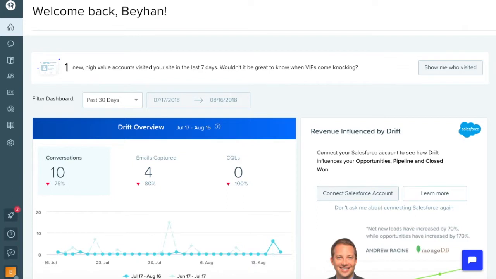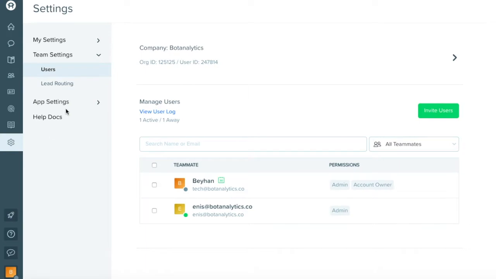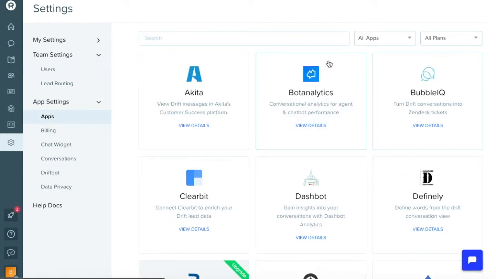Okay, this is my account on Drift, and I'm gonna click on settings. Yep, and app settings and apps here. Yes, and here you can see Botanalytics.